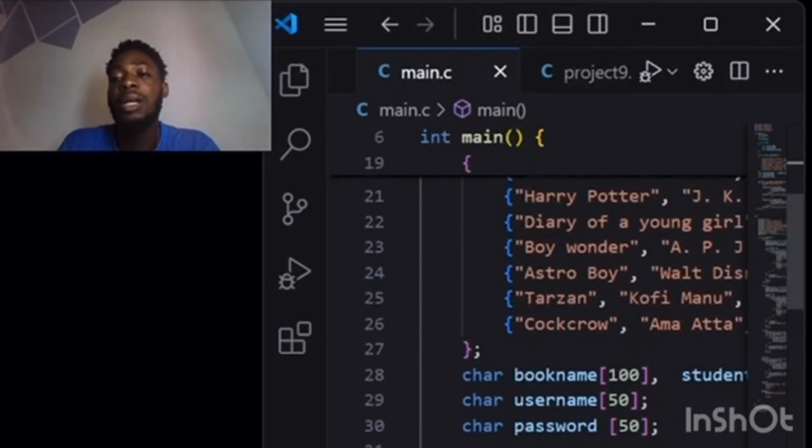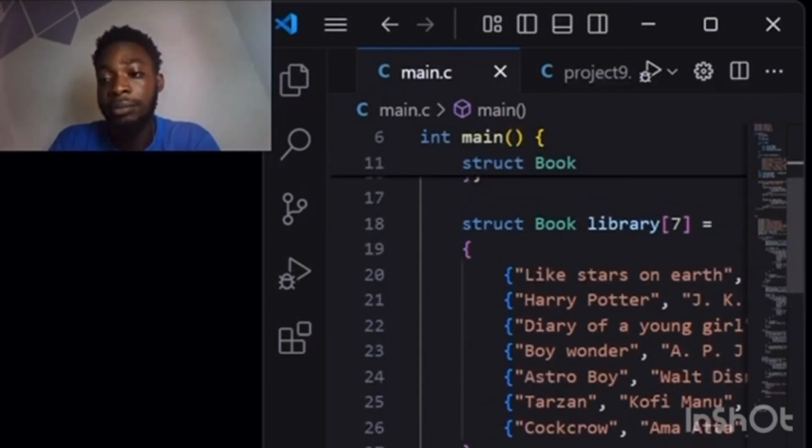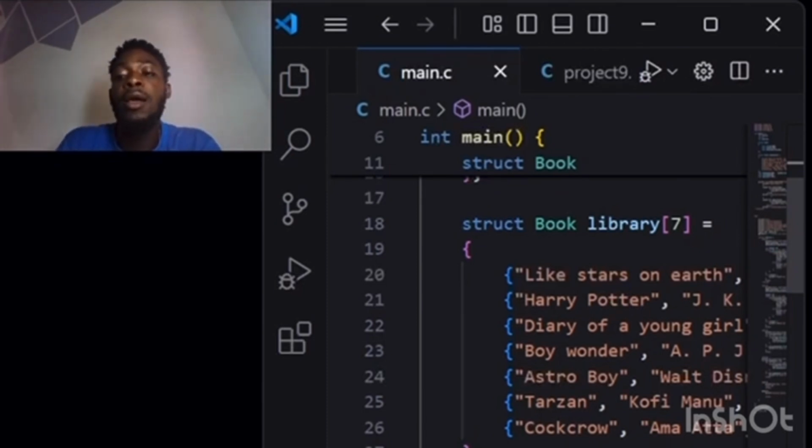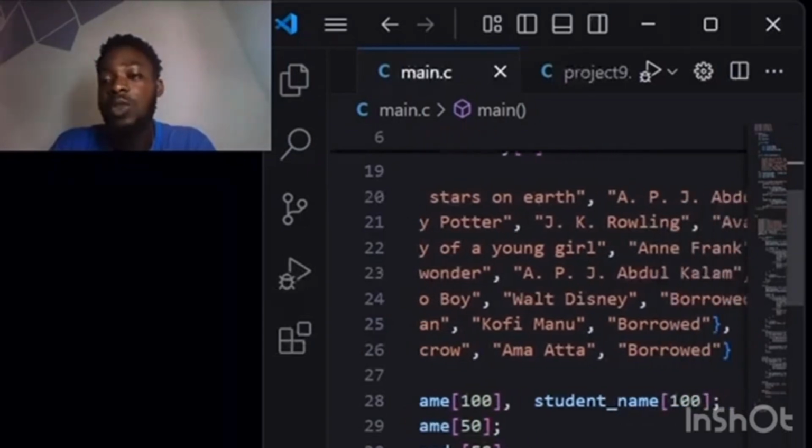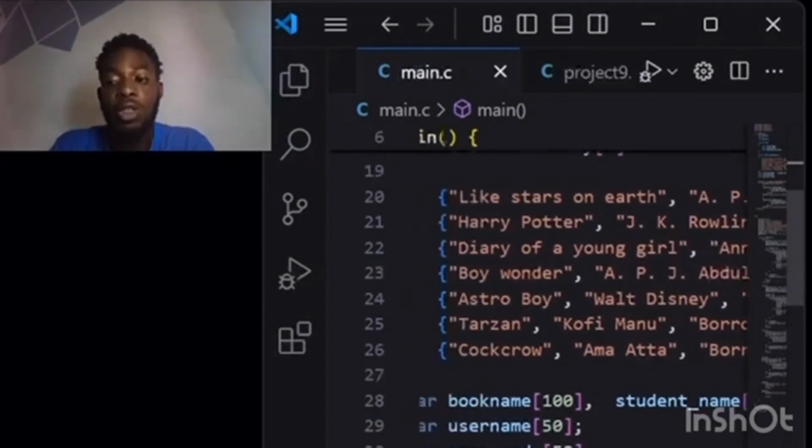We are telling the program that any book name from what we have inputted, if it's more than 100, the program shouldn't run it because we're giving a maximum limit for the name, which is exactly 100 or less than 100. Same applies to the username, the password, and the student's name as well.